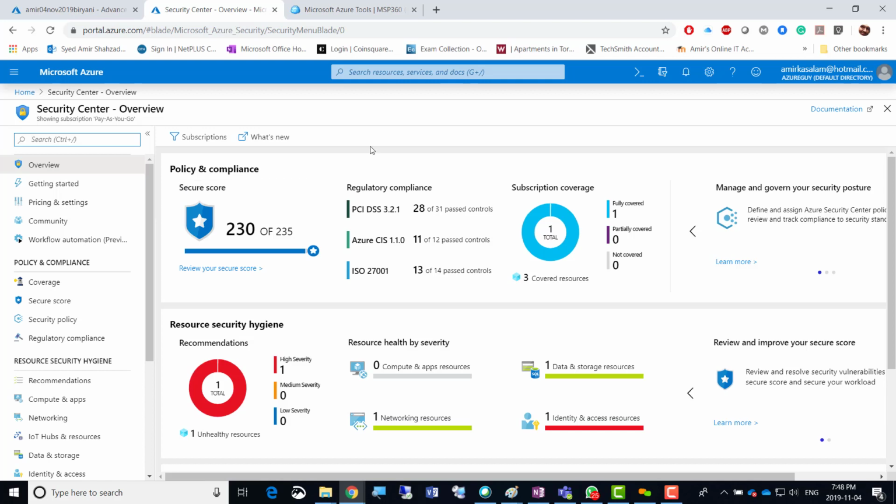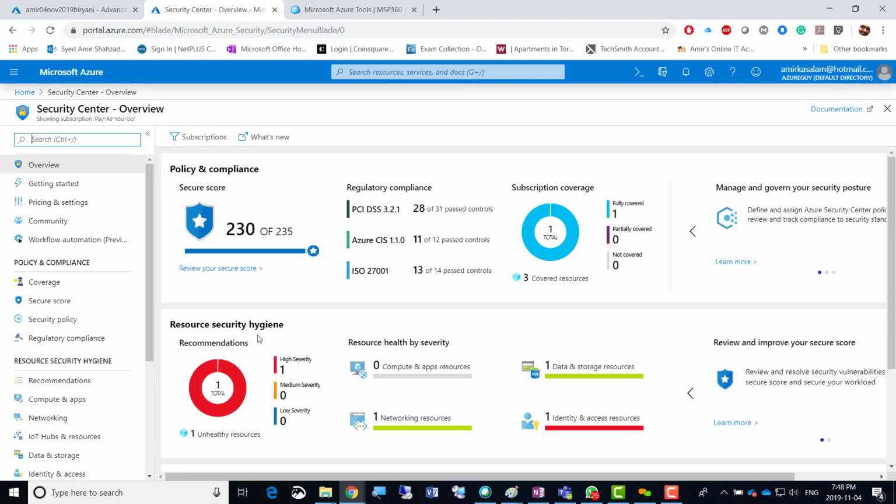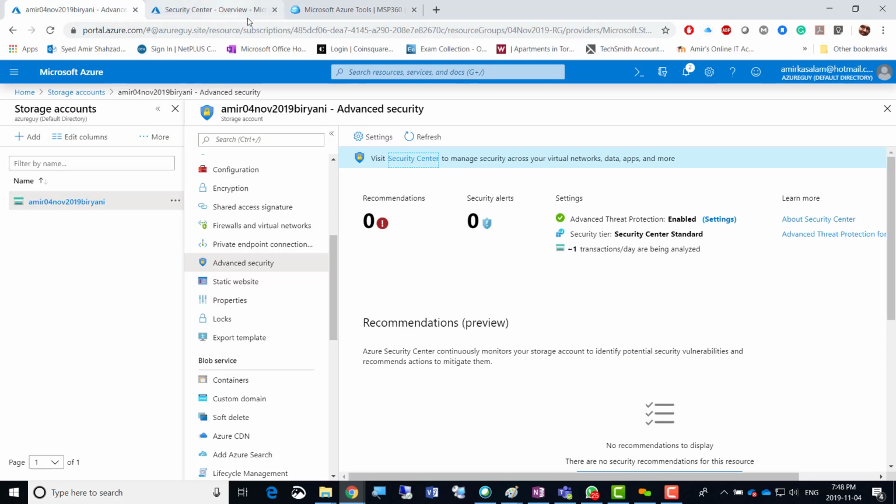So there is that policy and compliance here. There is regulatory compliance, subscription coverage. This is an overall view, and then there is resource security hygiene. If we go down, threat protection is there, which we just enabled. The security center has all these security features that we will be checking separately as well when we come down to security. But you can enable that for your folder, for your network, and data, obviously. So I'm just going to go back here just to show you the security, and that I had enabled that advanced threat protection for this particular folder.